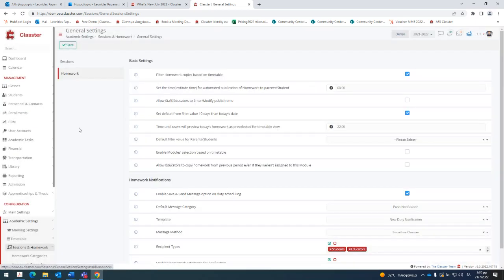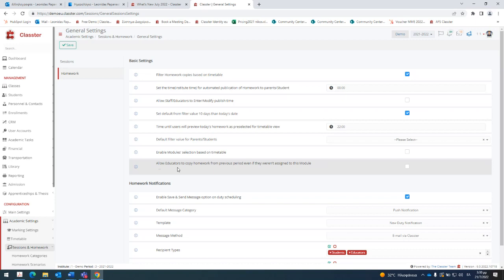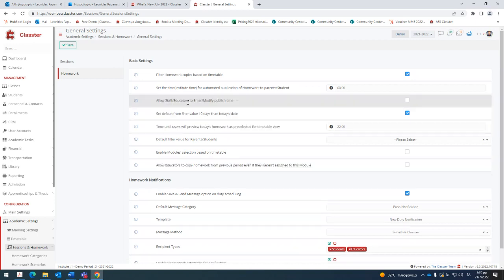In the homework menu, on the basic settings, here we have allow educators to copy homework from previous period, even if they weren't assigned to this module, and allow staff to enter modify published time.